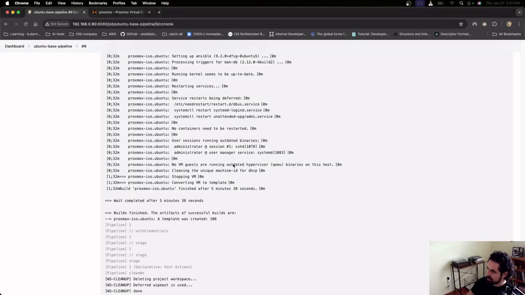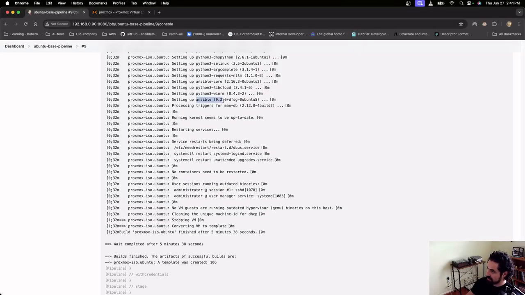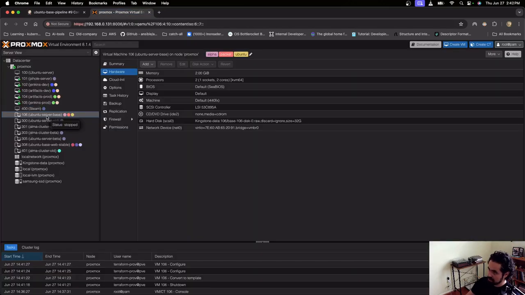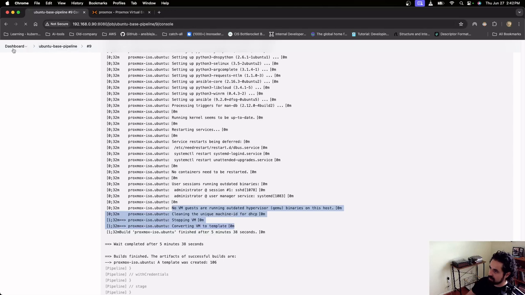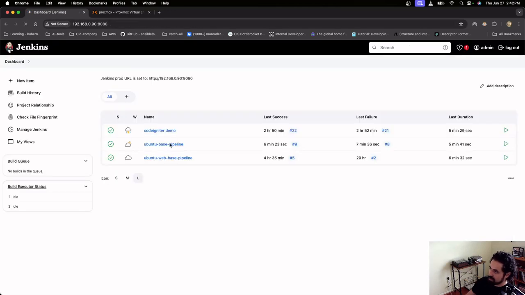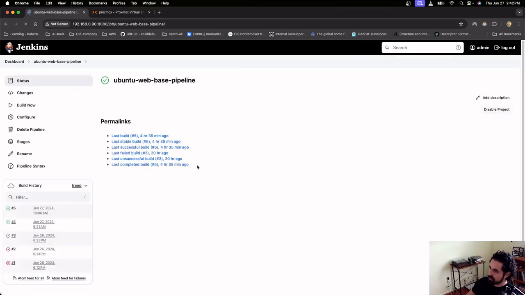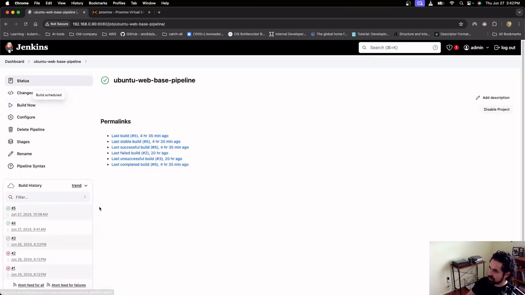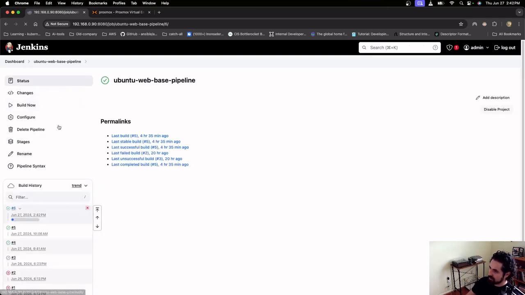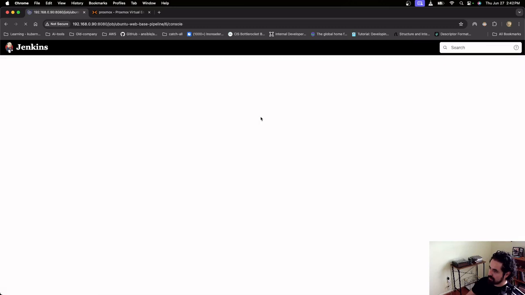The last part of this execution, you can see Ansible got installed, and now it's converting the virtual machine as a template. So I can go now to Proxmox and see Ubuntu server base is now baked and created. I'll do the same for the other, which is the Ubuntu web base. Let's go. Kick off the pipeline.